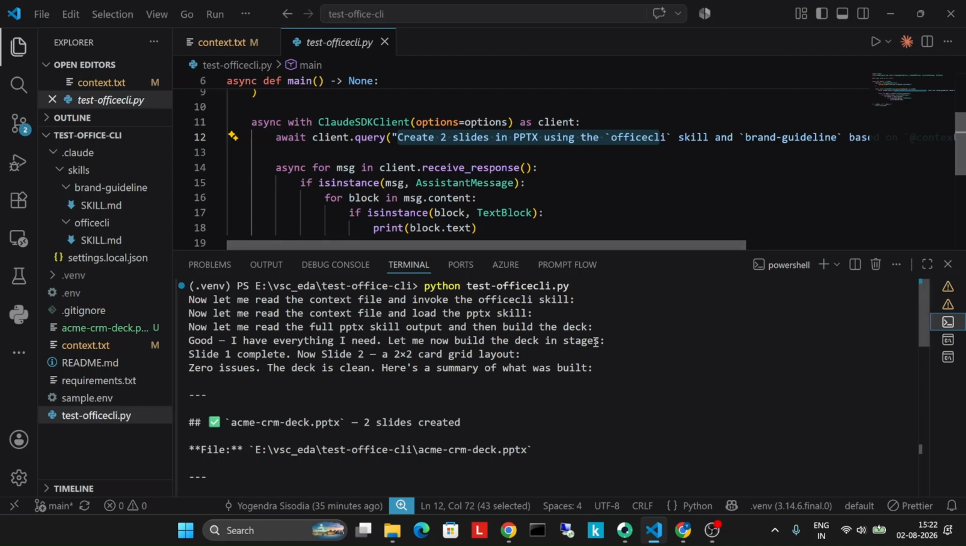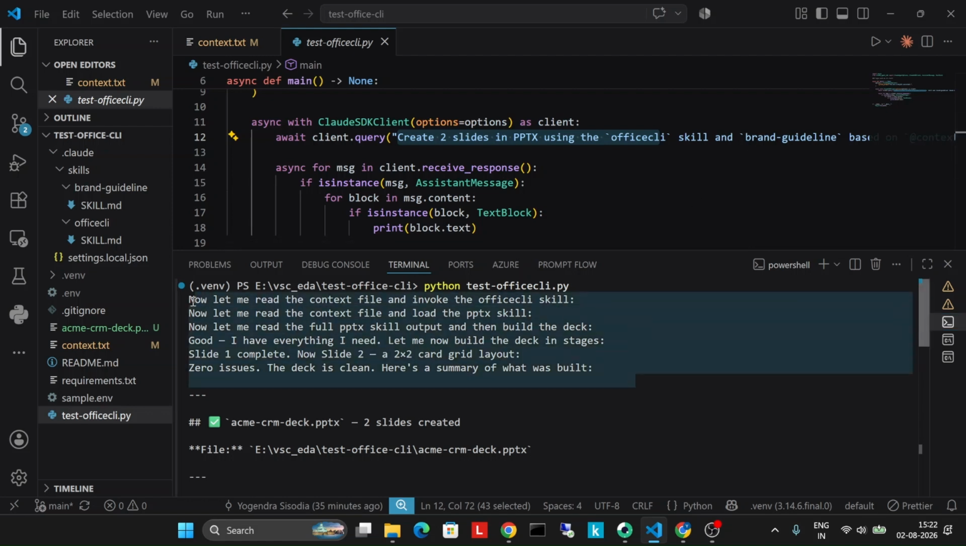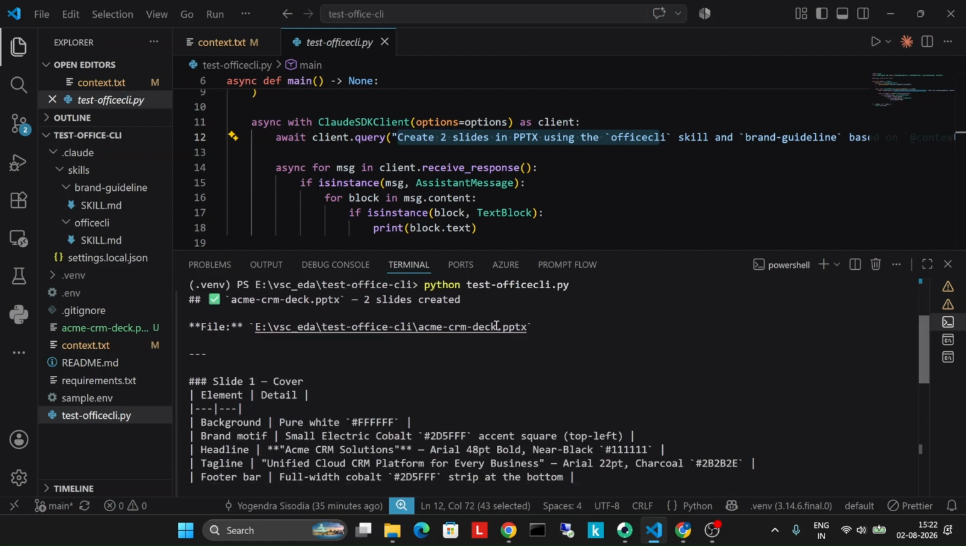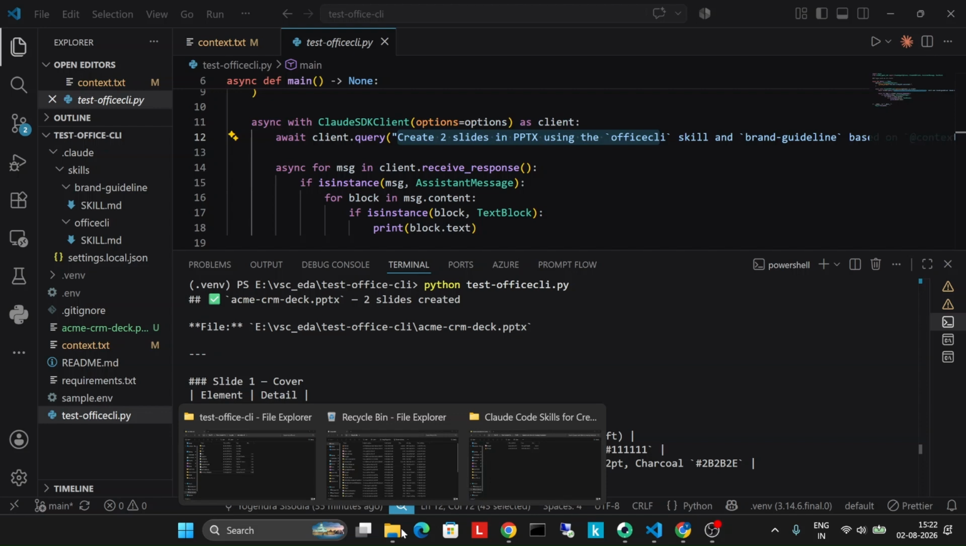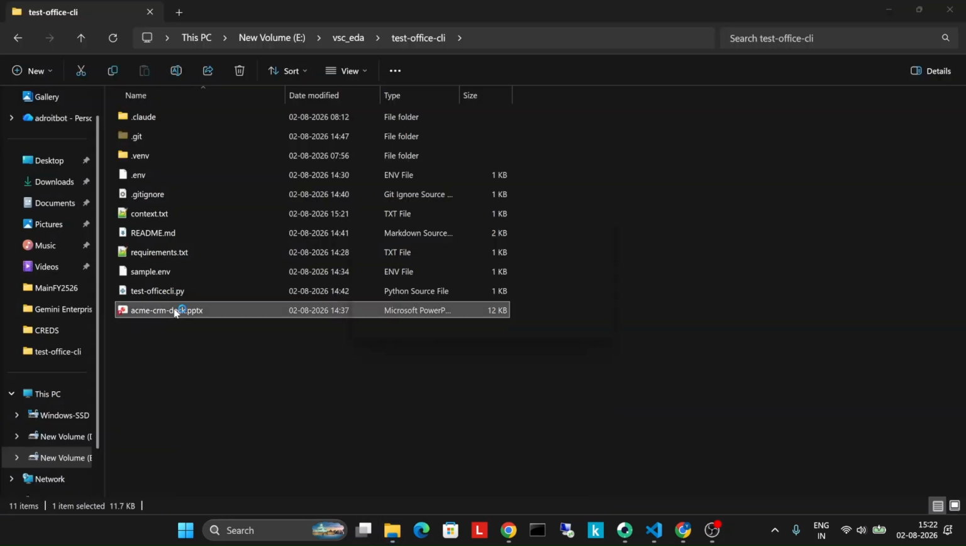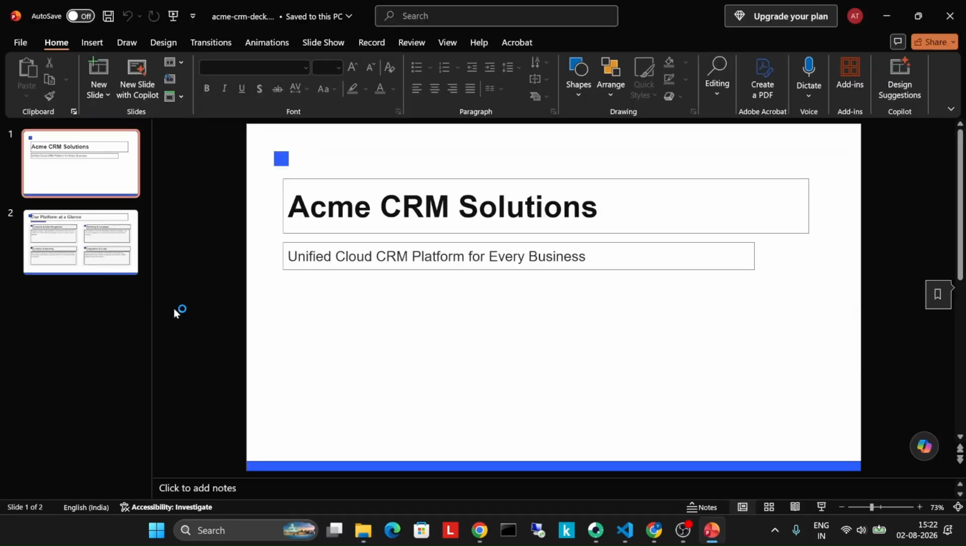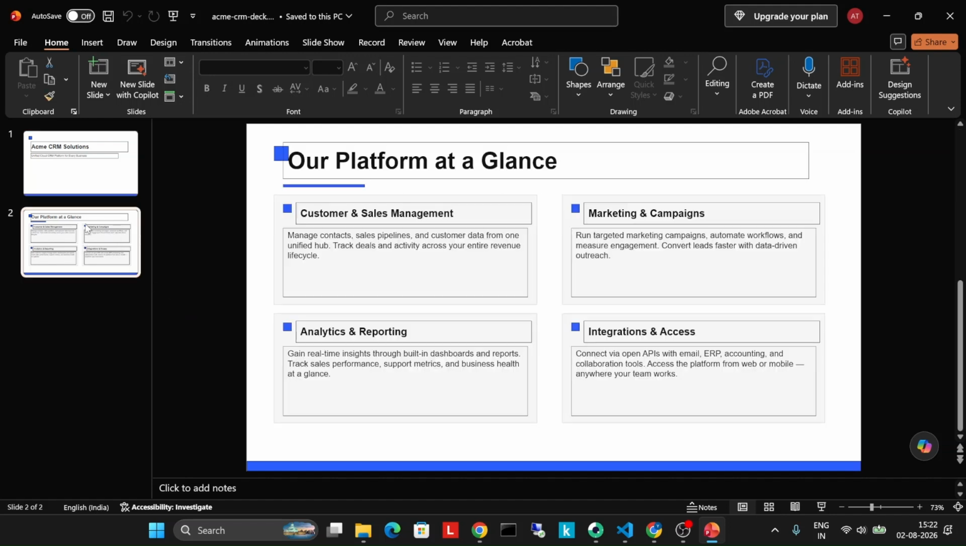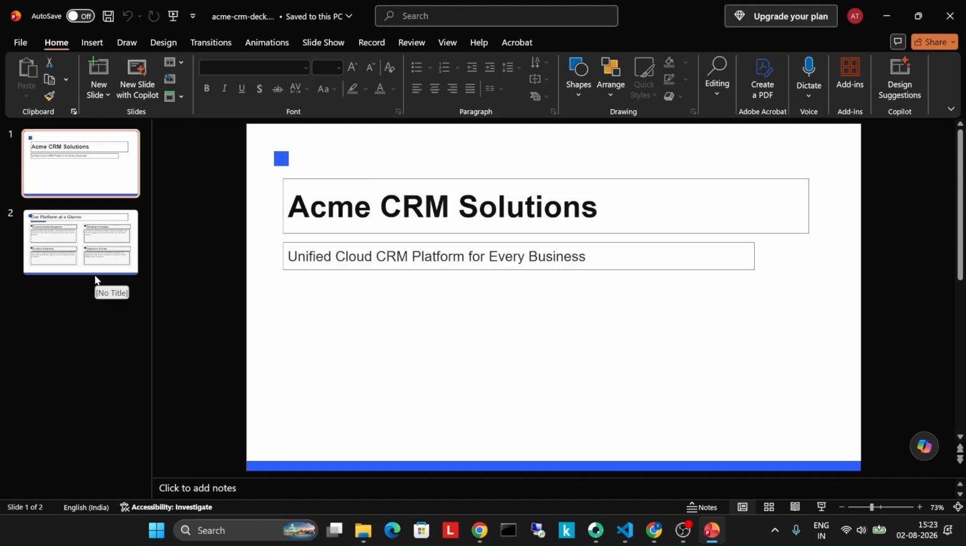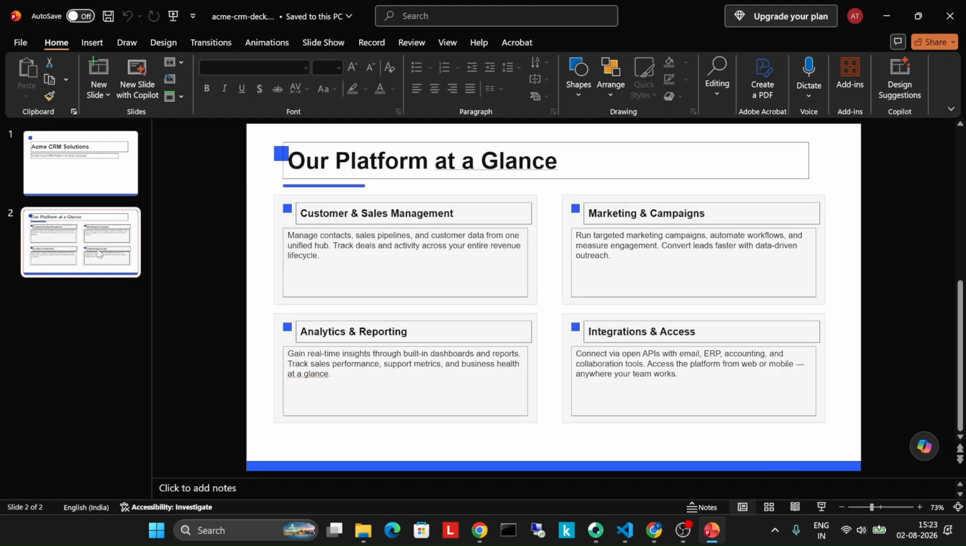Using this text, if you see, it is reading all the skills and then creating a 2 slide PPT. And here is how it created the PPT. If I go here, this is the PPT which is created. Using my content, which was in my text, and using my skills, which are available here, now I can programmatically design these PPTs. The GitHub repo will be in the YouTube link.